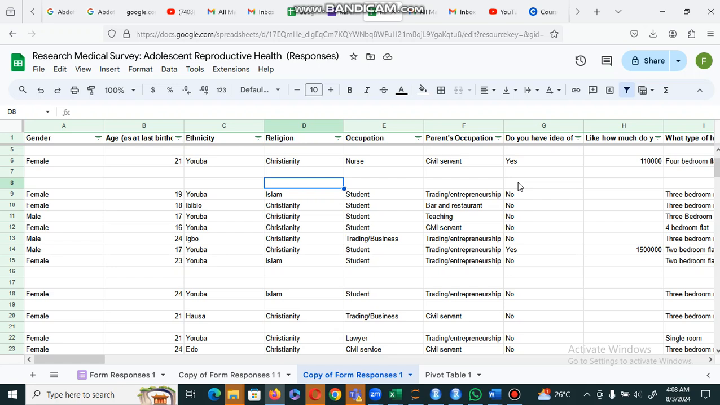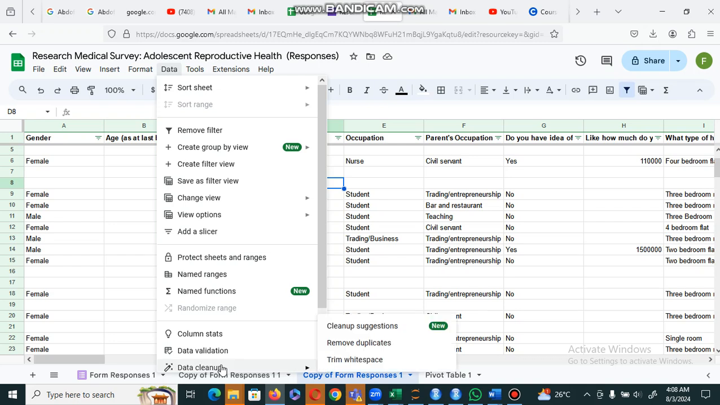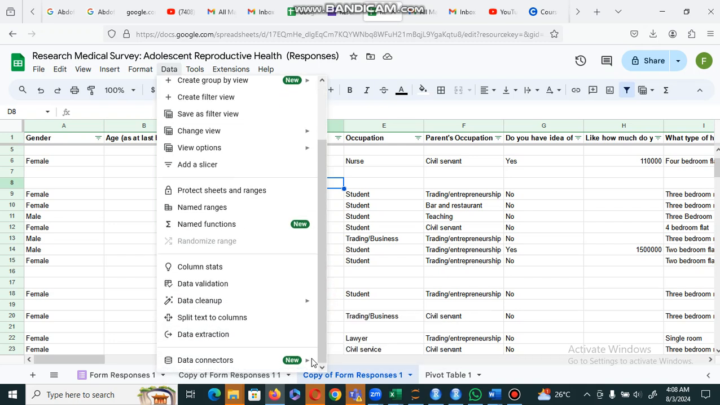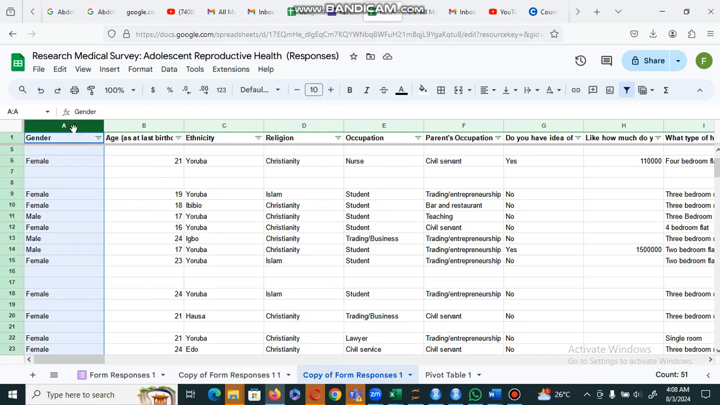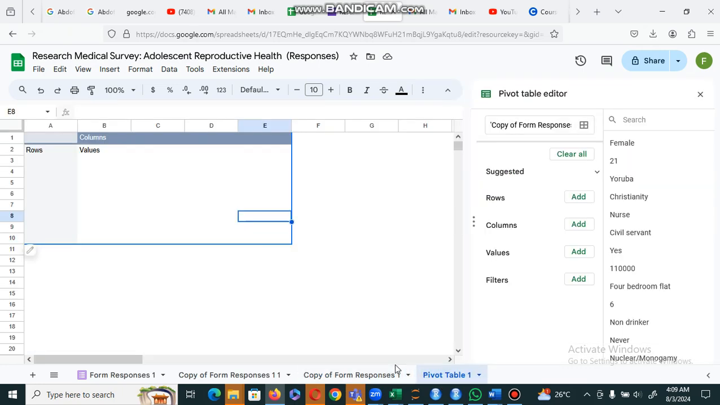In this video, I would like to continue with the process of data cleaning. In the previous video, I showed how you can use the data cleaning options. If you scroll down here, you're going to see the data cleaning options, the cleanup suggestions, remove duplicates, and trim whitespace. In addition, I showed you how you can highlight columns that are irrelevant and delete them. Towards the end of the previous video, I showed you how to use a filter and also create a pivot table. And that is where we stopped.